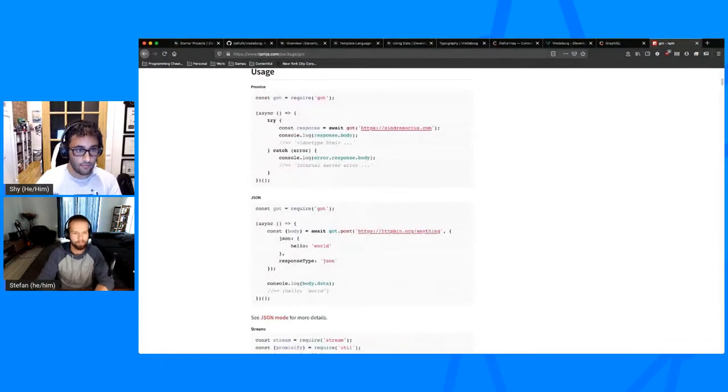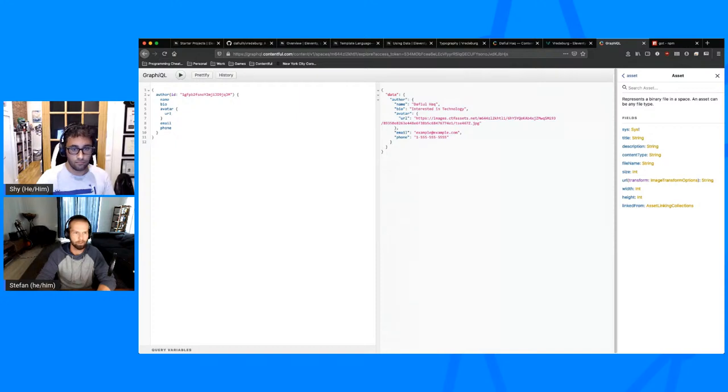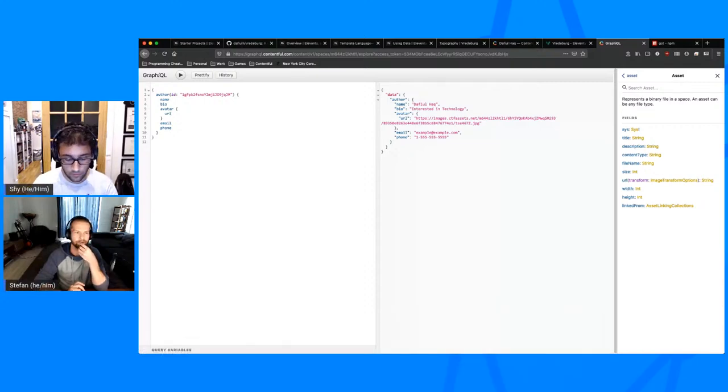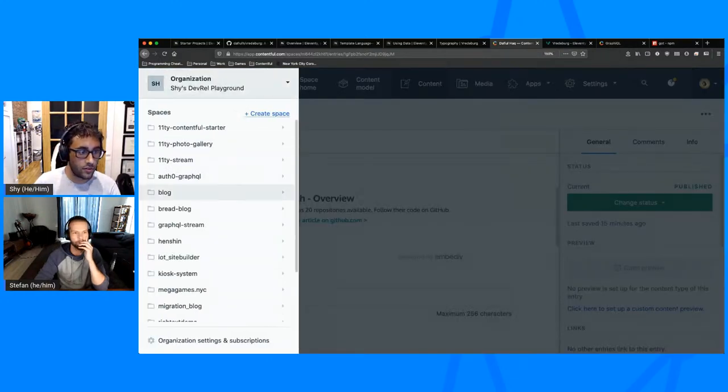Yeah, and while you can set that up, Captain Automation had a question. It's like, how can you query multiple levels of linked entries in GraphQL, I assume? Well, you open the GraphQL graphical and then you go down. So want to quickly answer the question, Shai? So what you could do is adjust the content model for the author and maybe add a reference field to another author, something like a friend. I could show you with another content model pretty quickly as well. That way we don't have to modify it.